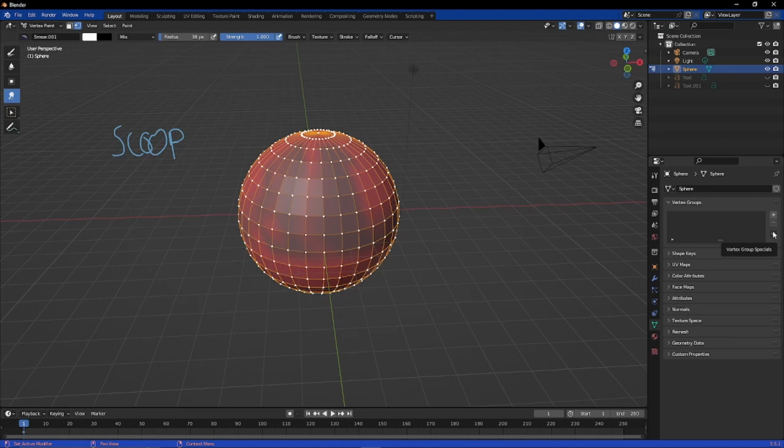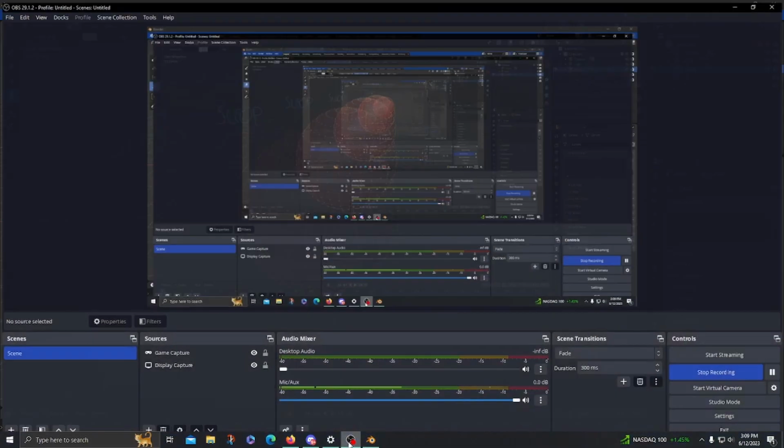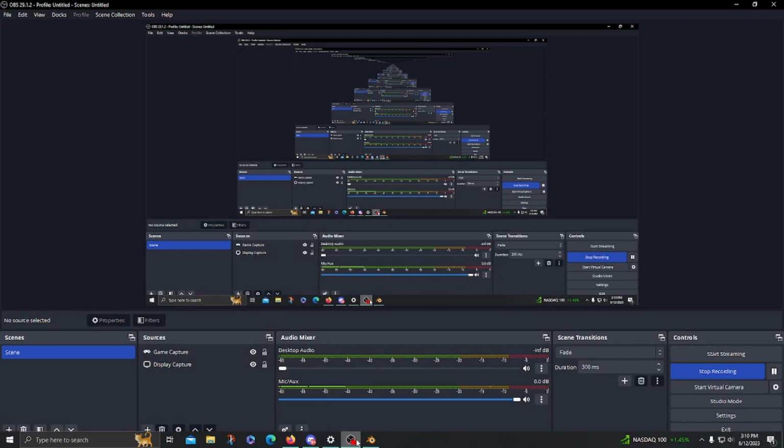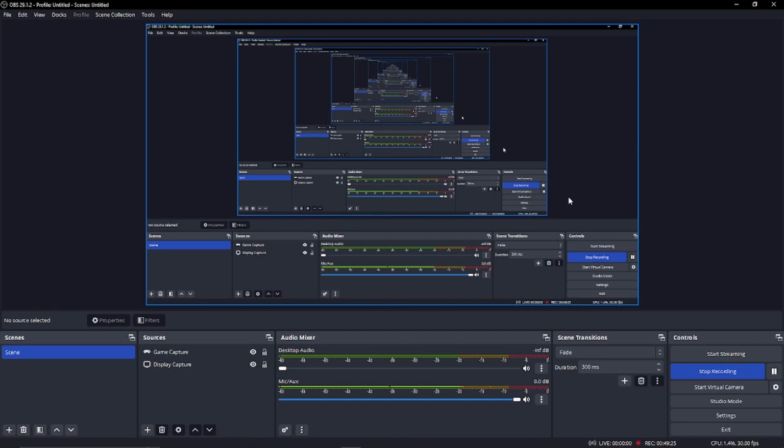So when you enter vertex paint mode for the first time, this list box automatically gets a vertex color. I think there should be a tab for this, but it's not showing up. Maybe there isn't one in this version of Blender. I'm not seeing it, guys.